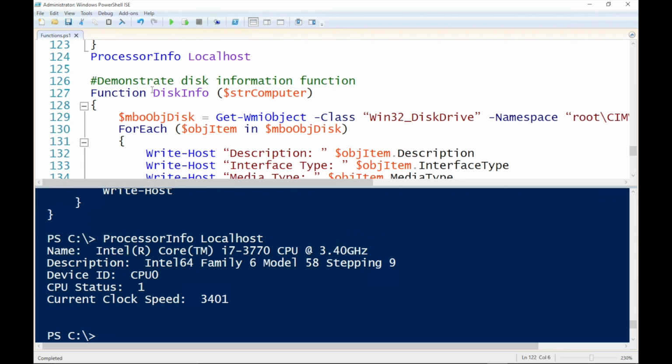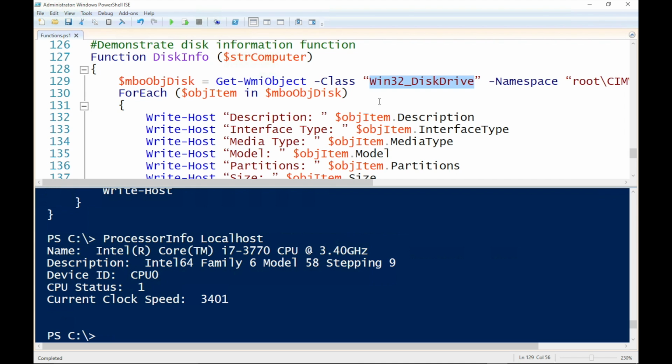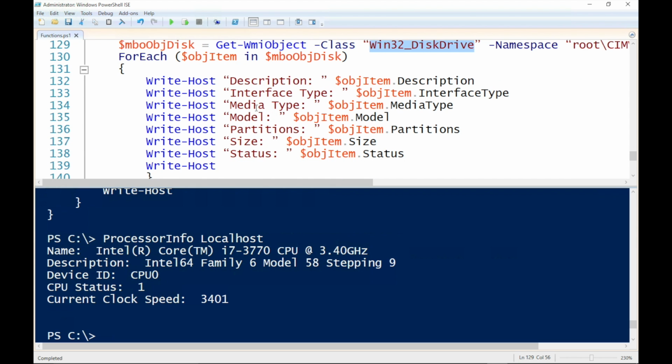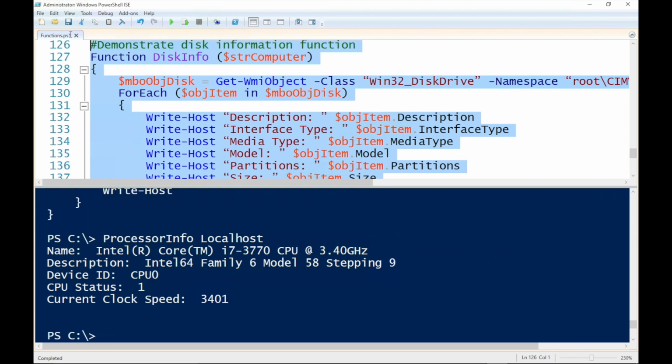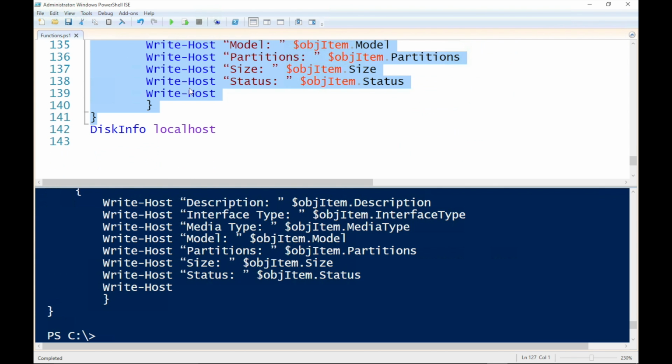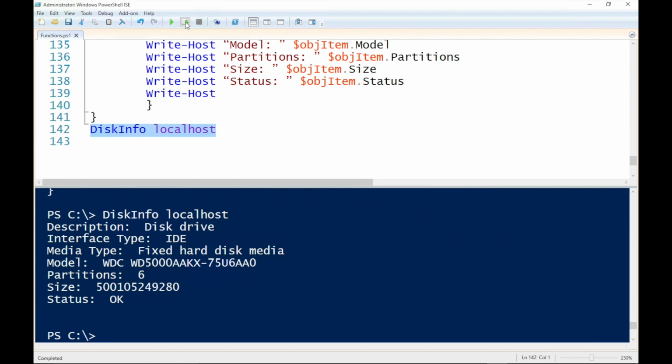We can also do that with the disk information. So just create another function that uses Get-WmiObject. This time I'm calling a disk drive, and then it should return the information of that drive. So if I create that function and call it again with localhost as the computer name, it will return the information of the disk drives that I have in my localhost.